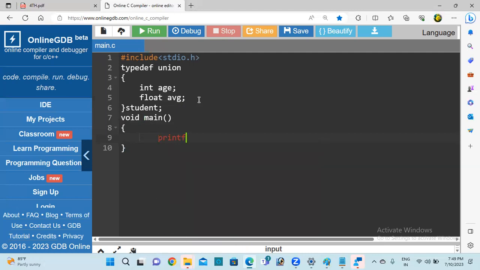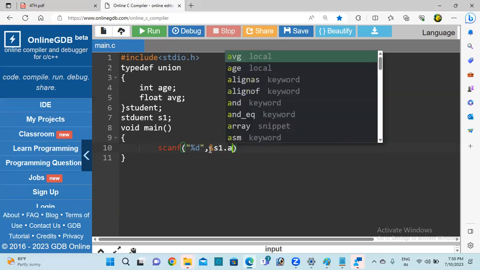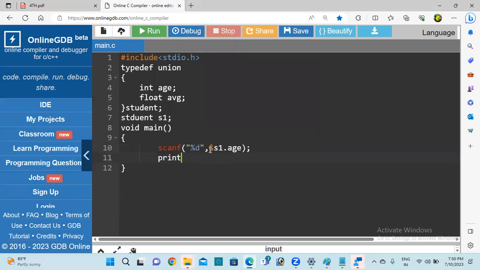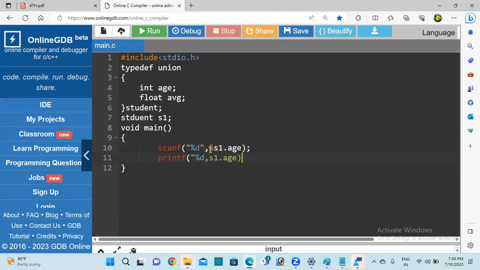Okay. Printf. Writing that scanf. Percentage d, comma. For example, I'm creating here student S1. Here I'm writing address of S1 dot age. Semicolon. Next printf. Next one. Percentage f. Percentage f. So here average.